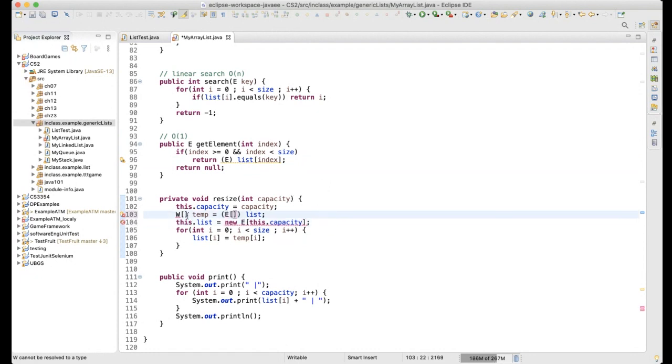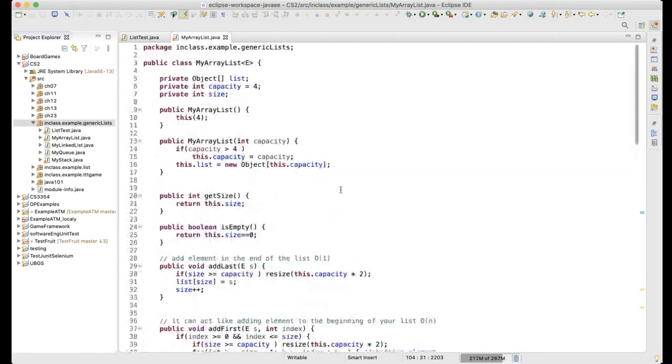It's the E. Again, we cannot do that, so it has to be Object still. And I think that's it. So with these simple changes, we convert our ArrayList to a generic type list.